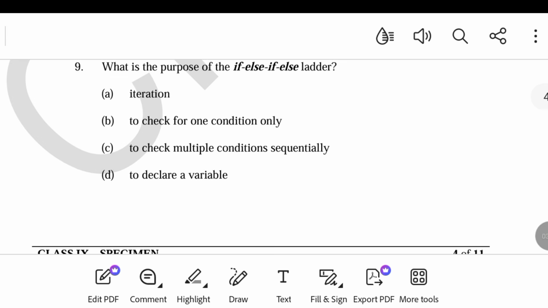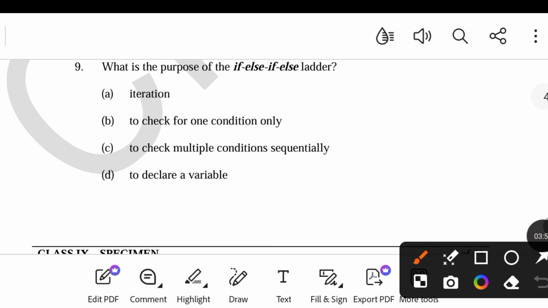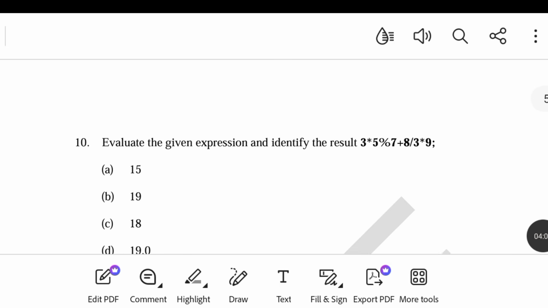Question number 9. What is the purpose of the if-else-if ladder? Iteration? No. To check for one condition only? No. To check for multiple conditions sequentially? Absolutely. So it checks multiple conditions in the program. Multiple test expressions are evaluated. Okay, let's go for question number 10.